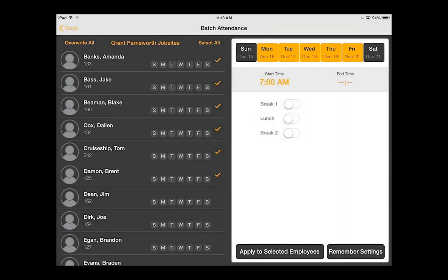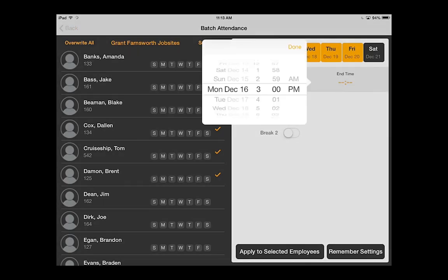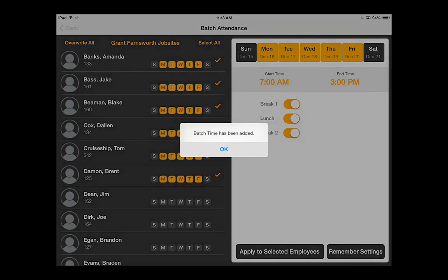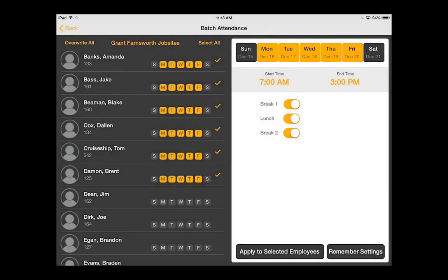So if they're coming in at 7 in the morning, they're leaving at 3. And I'm going to put in that they've taken their breaks and their lunch. And then down at the bottom, you can remember the settings so that it keeps those on there. And then there's the apply to selected employees, which is what I'm going to select. Okay, so that shows their attendance.